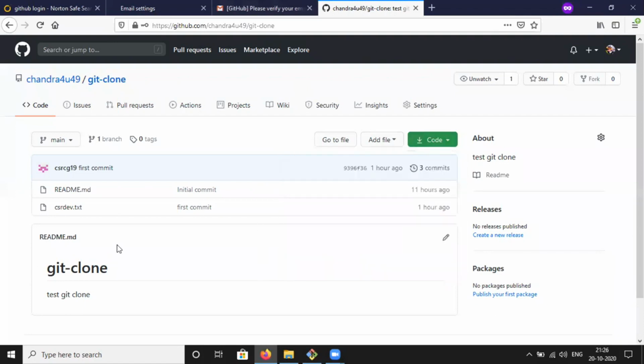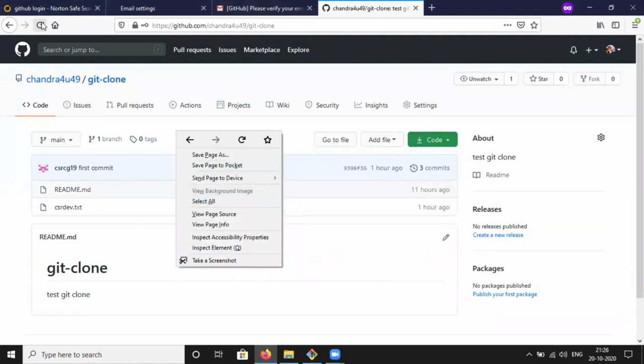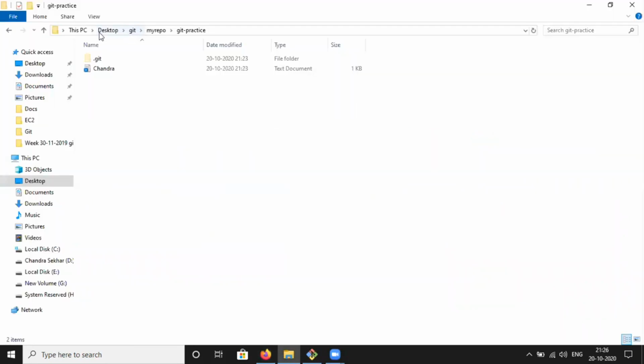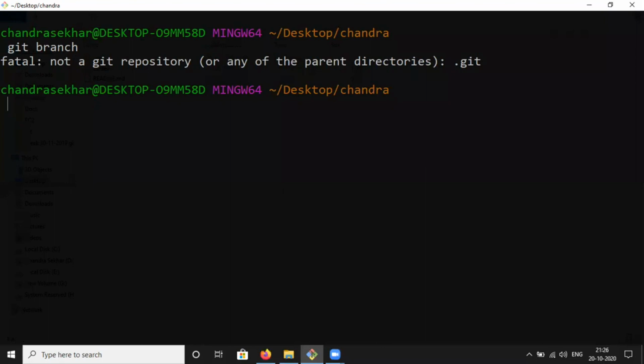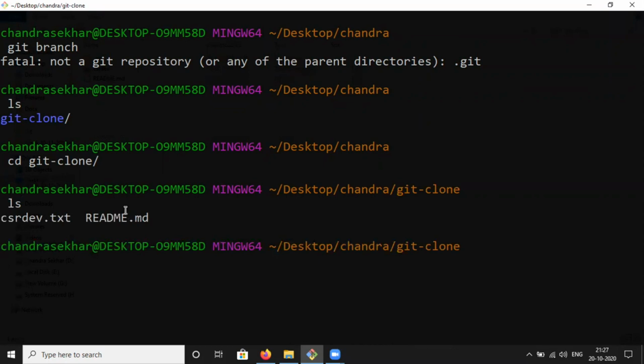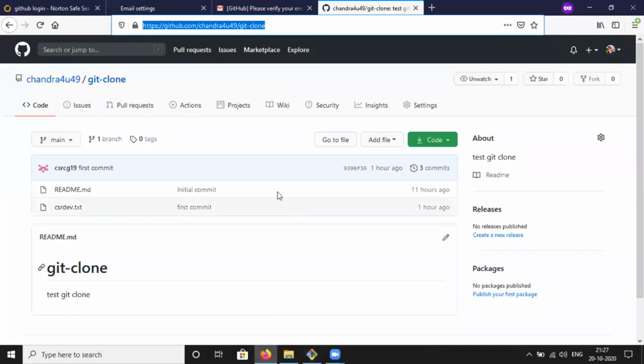This is the latest code. This is our one file called CSRDev. Get into the desktop, Chandra, git clone. Here one file is there. Now I can do ls, cd git-clone, get into that folder. Now you can check that csrdev is there and the readme.txt file is there. This is how you clone your remote repository to the local repository using the git clone command.